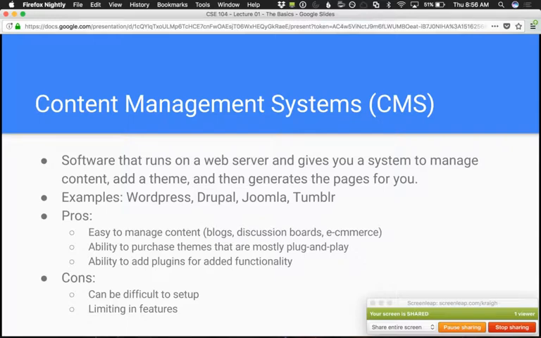Some cons: they can be difficult to set up. If you're using WordPress.com, it's really nice. You just log in and it does it for you. But if you want to actually download WordPress and run it on your own server to have some more control over it, it can be kind of a huge pain. You have to set up a database.